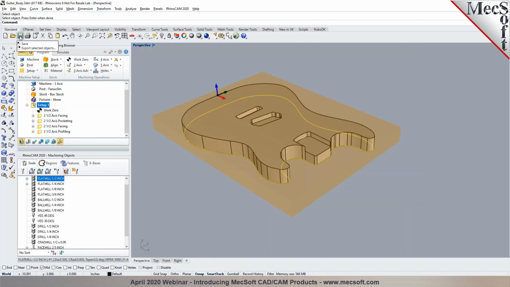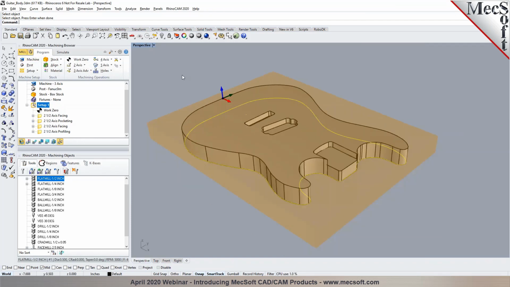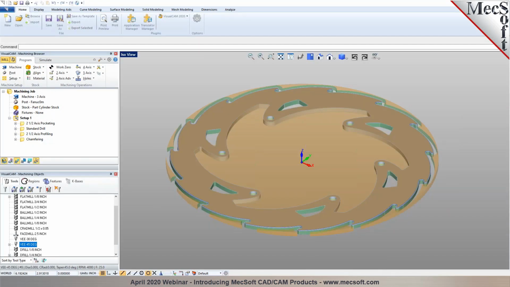Now, saving this file in Rhino will automatically save all of the CAM data in RhinoCAM. The same thing applies to all of our other products. If you save the work inside of SolidWorks, all your CAM data saves with the SolidWorks document. Same thing goes with Libre, and in our Visual CAD CAM, we save it as our Visual CAD CAM format, which is called VCP. So the next thing I'm going to show you is a quick programming workflow in our Visual CAD CAM product here.